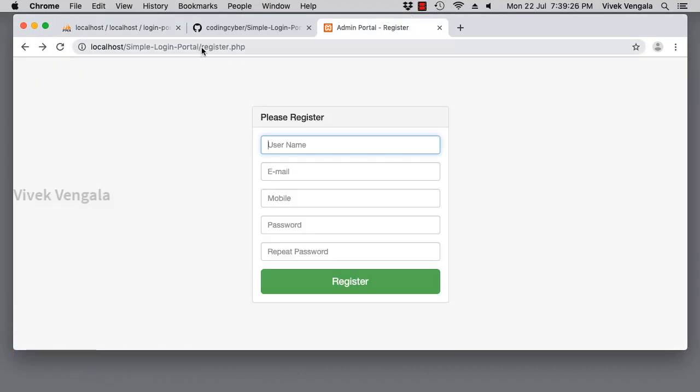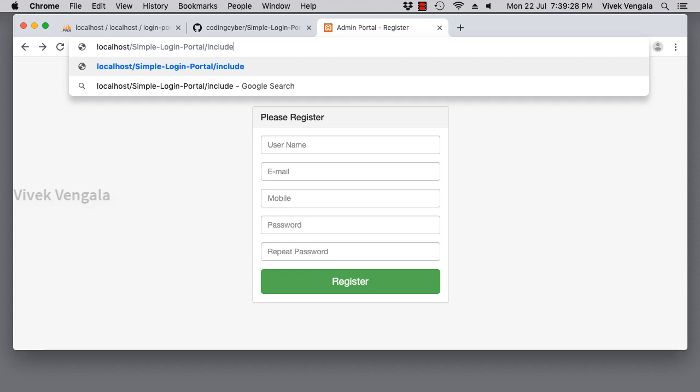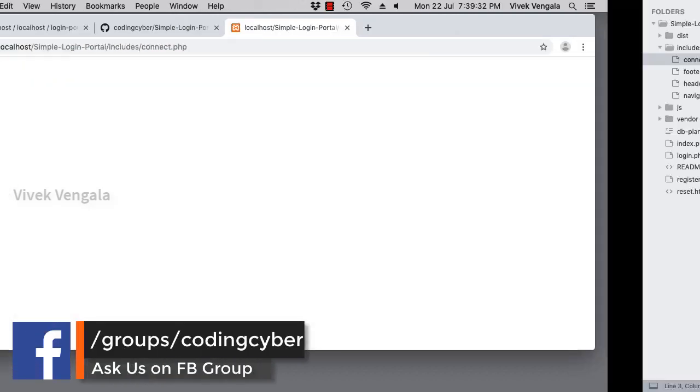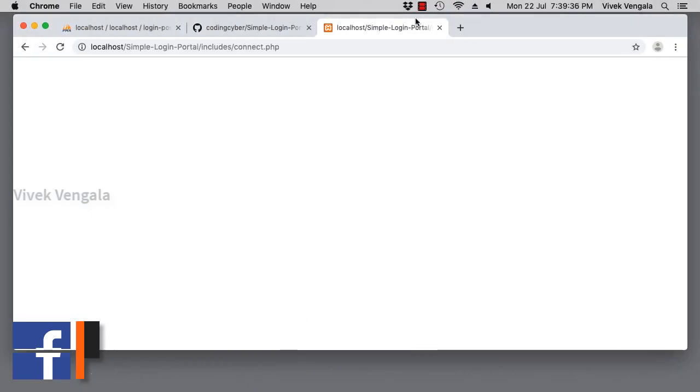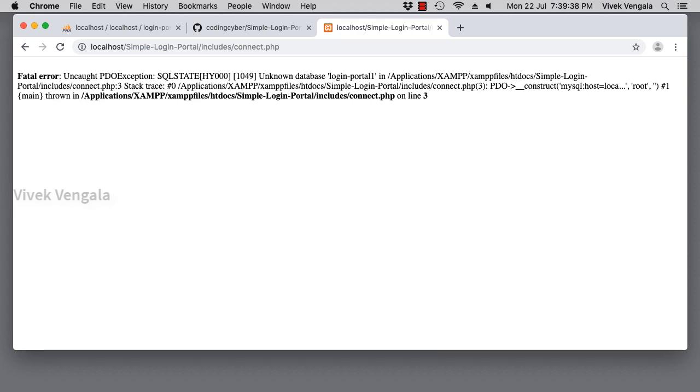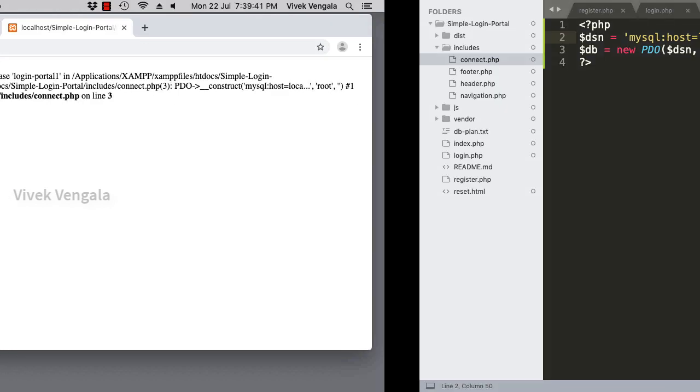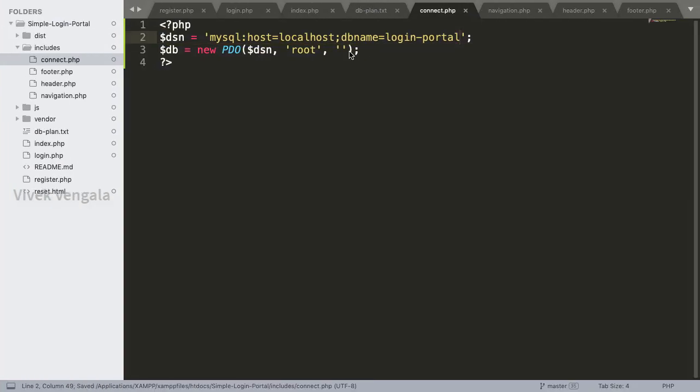I will load this connect.php file. Includes /connect.php. It's a blank, that means successfully connected. I am updating this database with a wrong database name. If I reload, here is error, unknown database login portal 1. So it's connecting successfully.